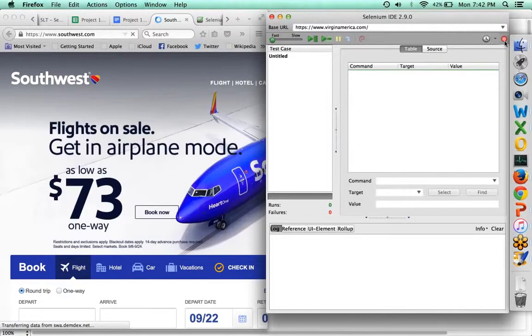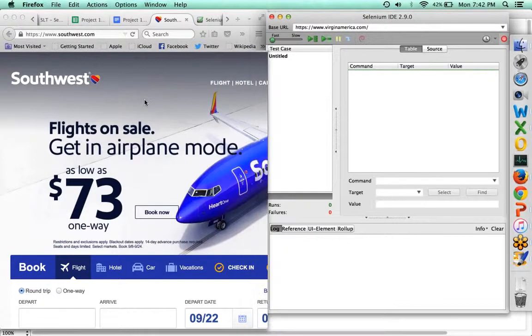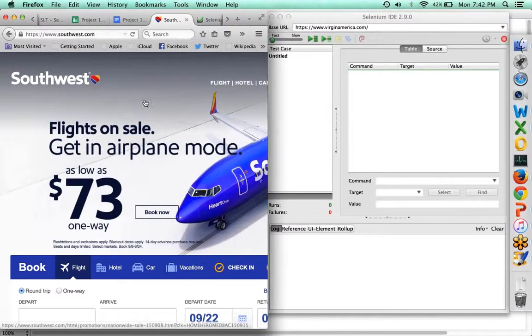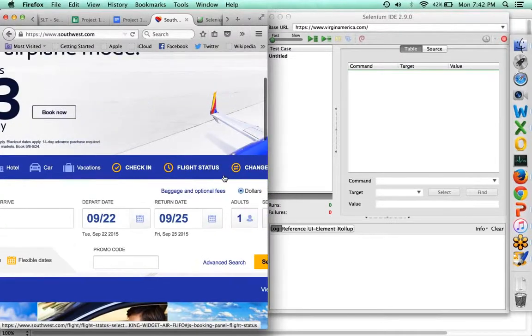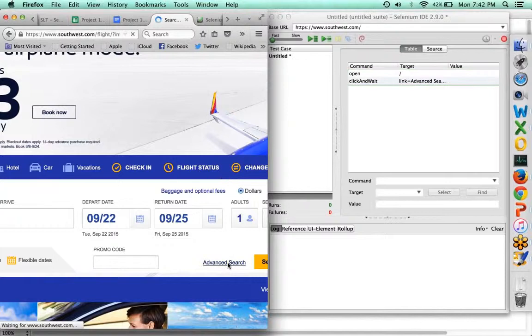Okay. Now we're saying recording is on by clicking on it. And that means that Selenium is in a learning mode. It is trying to learn what we do. Observe what happens on the right side when I do the manual testing steps that we created on the left side in this window. The first step, we went to southwest.com. That's fine. We'll keep it there as is. The second step, if you remember, was to click on advanced search.